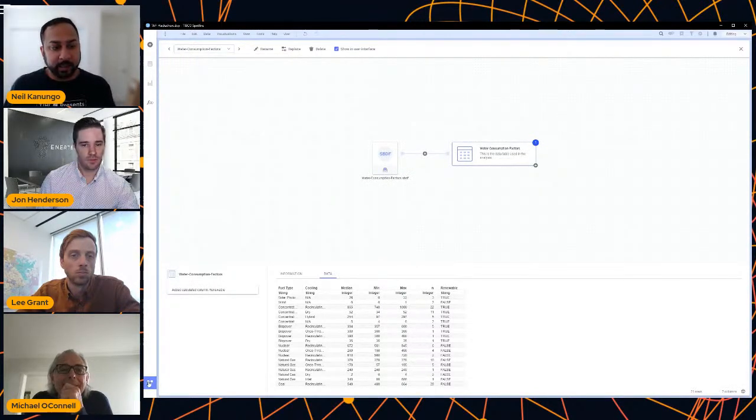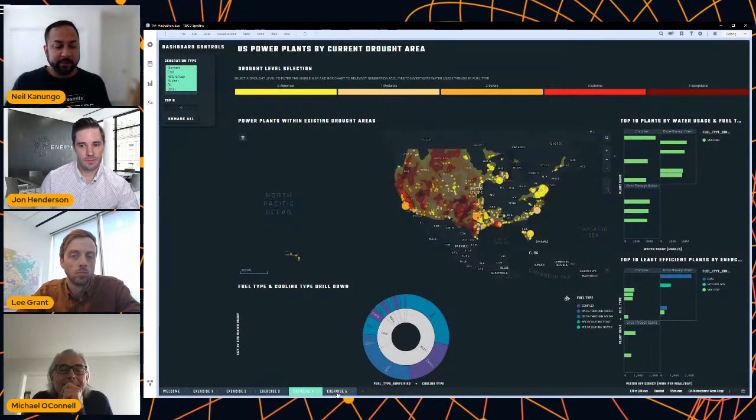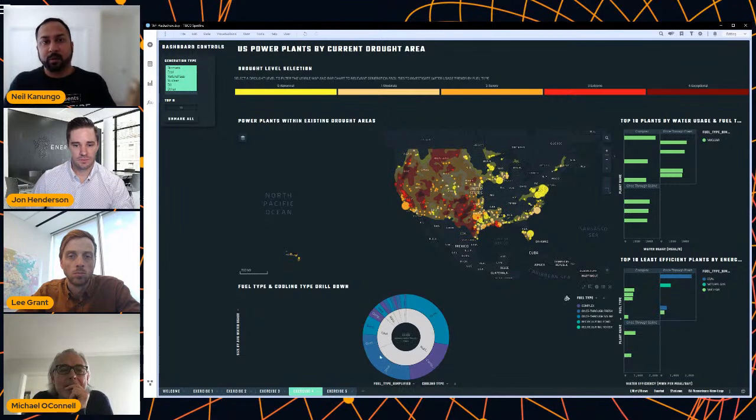To bring it together, we went through the individual power plant usage, power plant view, the water cooling view, the drought view, and then on exercise 4, bring it all together to start finding the least water efficient plants. Right.